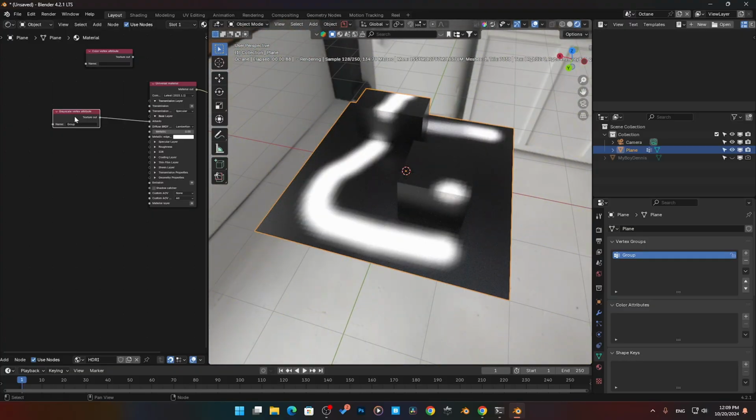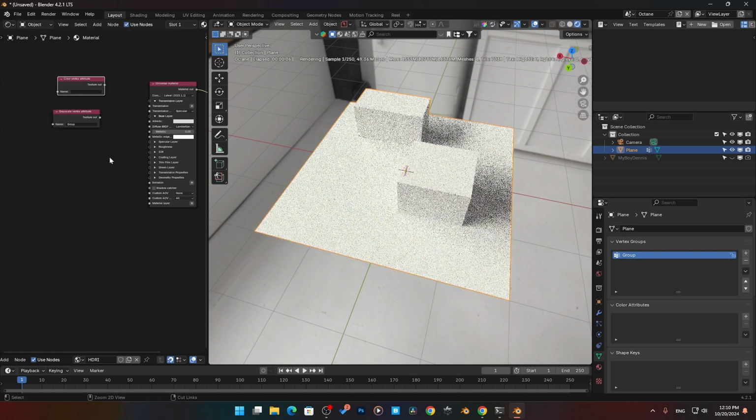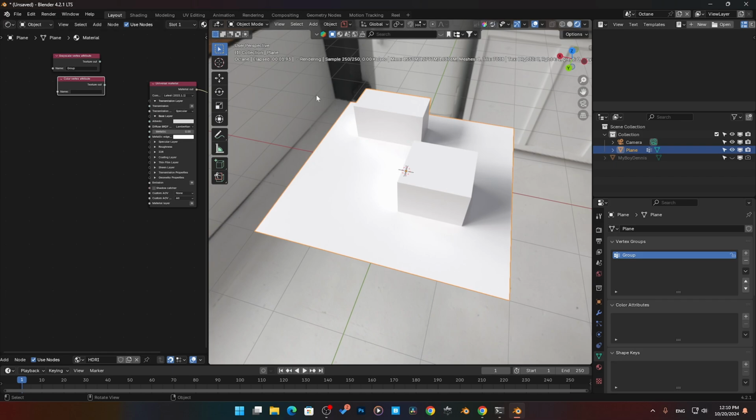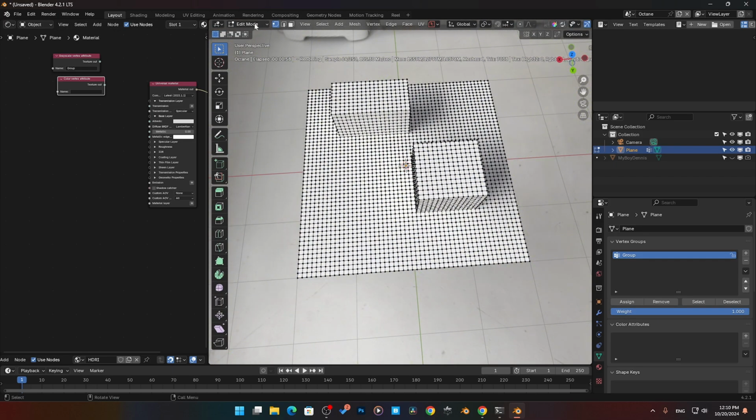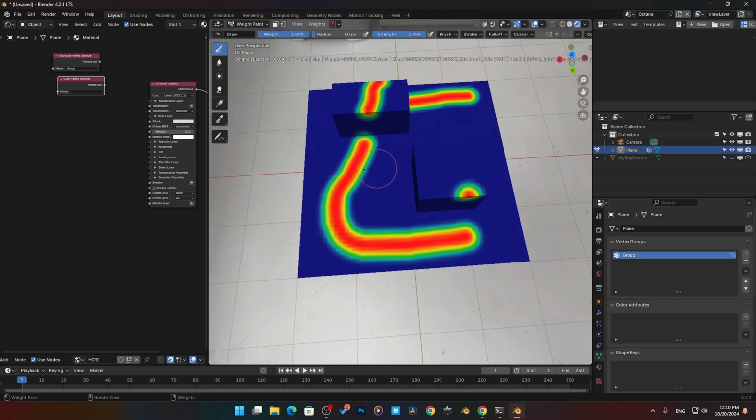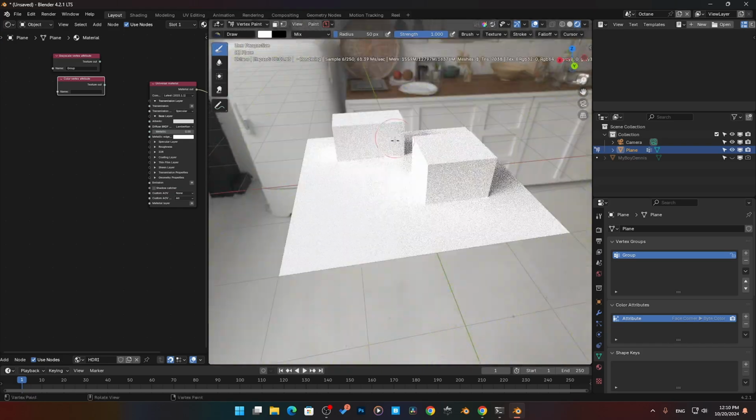Okay, so then for the other one, the color vertex, I'm going to disconnect this one. Again, if we jump back into our edit mode, actually, we don't even need to be in edit mode. We go back to our weight paint mode. That was what we had in weight paint mode. So now to get to the other one, we're going to go to vertex paint mode here.